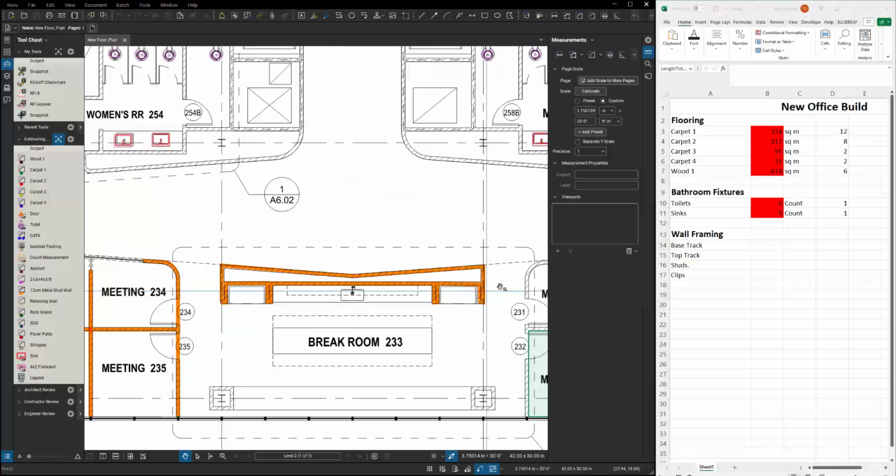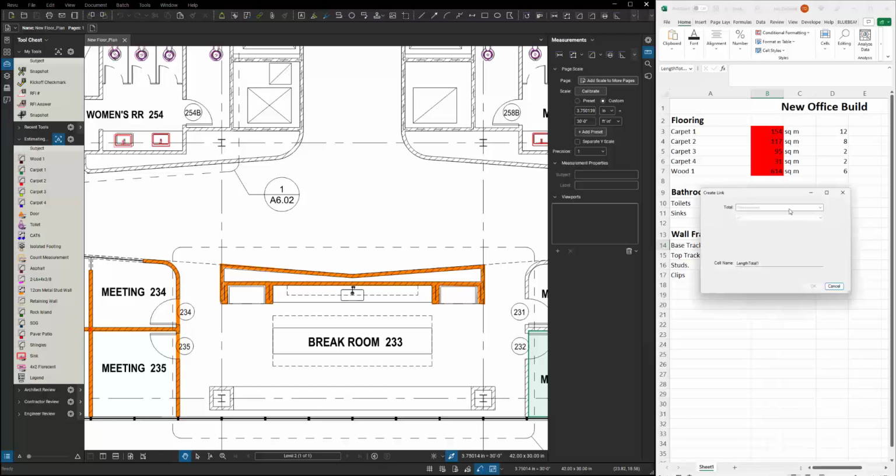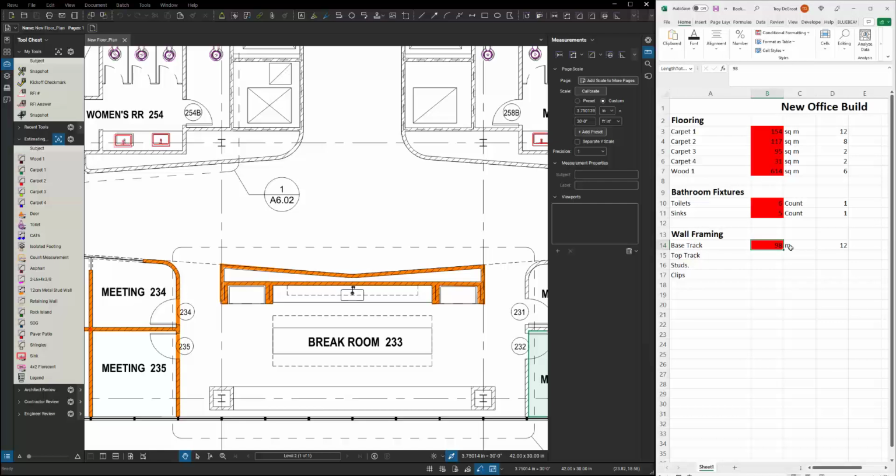I can just, let's go ahead and link that and create our assembly. So I'm going to select the cell where I want that quantity to load into. I'm going to go into my quantity link, create again. This time I'm going with length of the subject, which is my wall, and I'm going to say OK. And that'll tell me how many meters of that wall I have and how many instances.